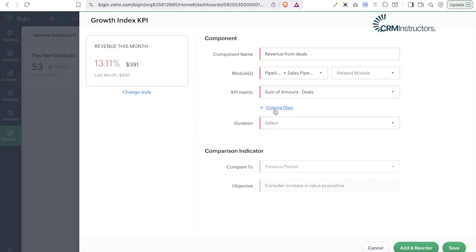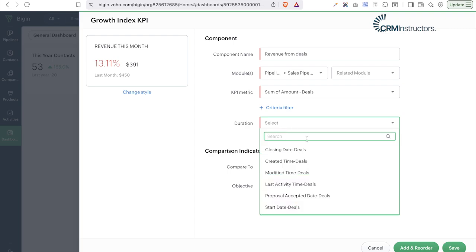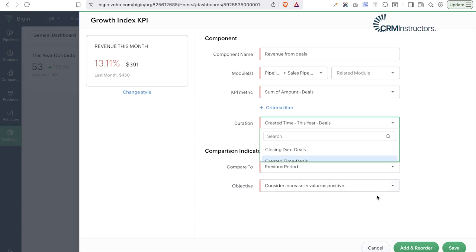You can also add in a criteria if you want for your deals, and you can also add in a duration. And let's say we want to see the created time of the deal should be this year. So if the created time of the deal is this year, that means every one of the deals that was created this year, we are tracking all of those deals.